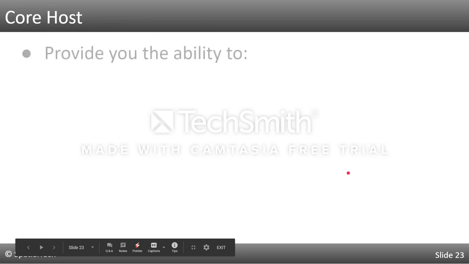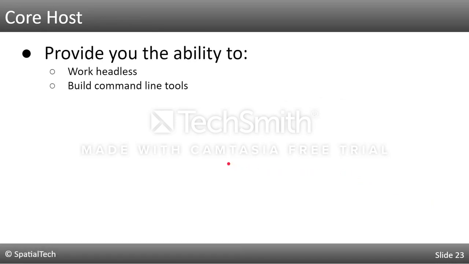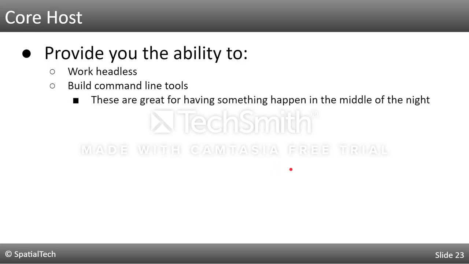So what's Core Host? Provide you with the ability to work headless. So you don't need a GUI if you don't want one. Build command line tools, right? So it's like you're at CMD or at the PowerShell doing things. Like I said, these are great for having something happen in the middle of the night. So while you sleep, data gets processed and fired into the warehouse. Fantastic stuff.